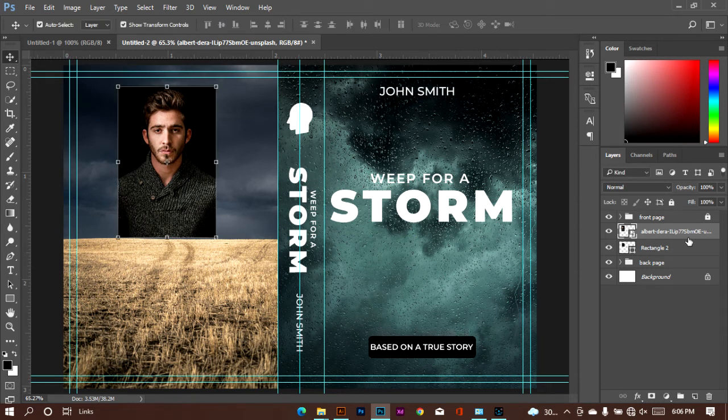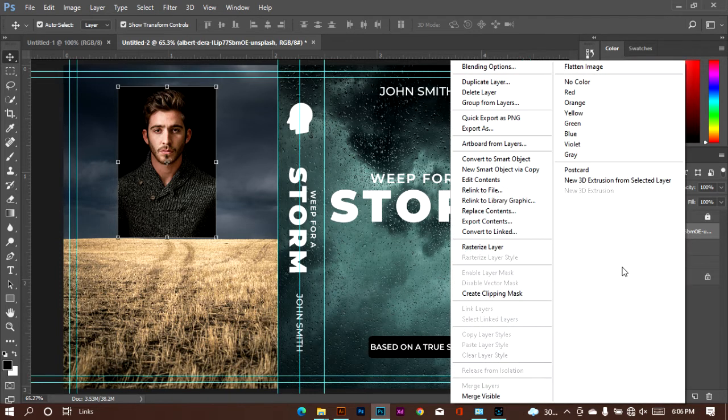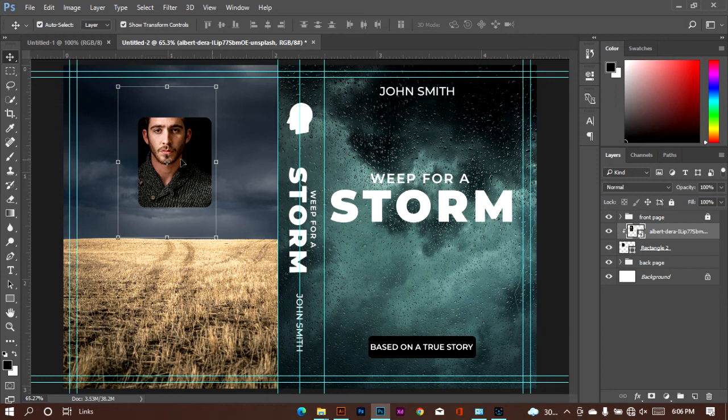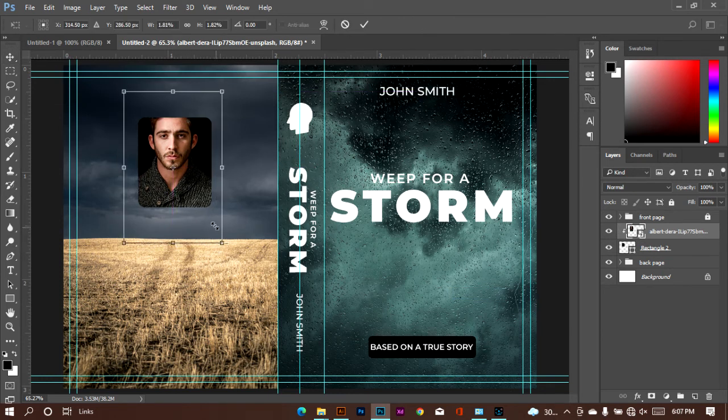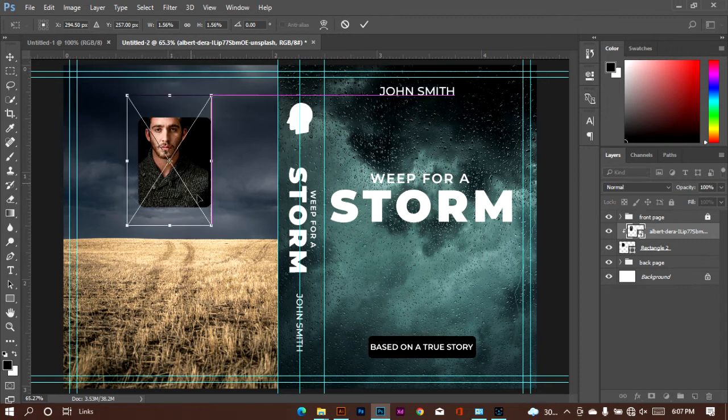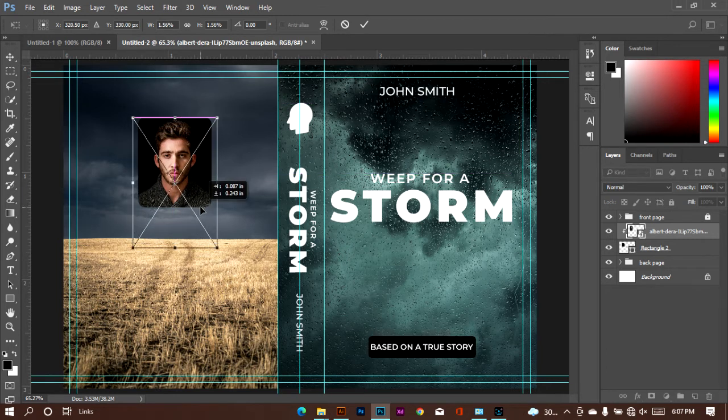There are two ways of doing this. Either you press Control Alt G for Windows, and for Mac Control Option G. Or you right click on this and click on create clipping mask. You can see it has placed the image inside the box that we created. So let's reduce it a bit, and yeah, it's okay. Click on our tick mark.